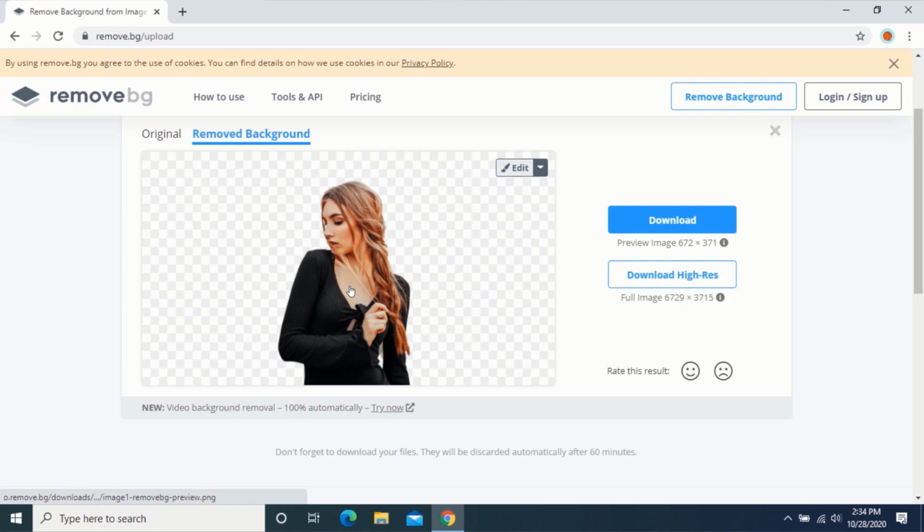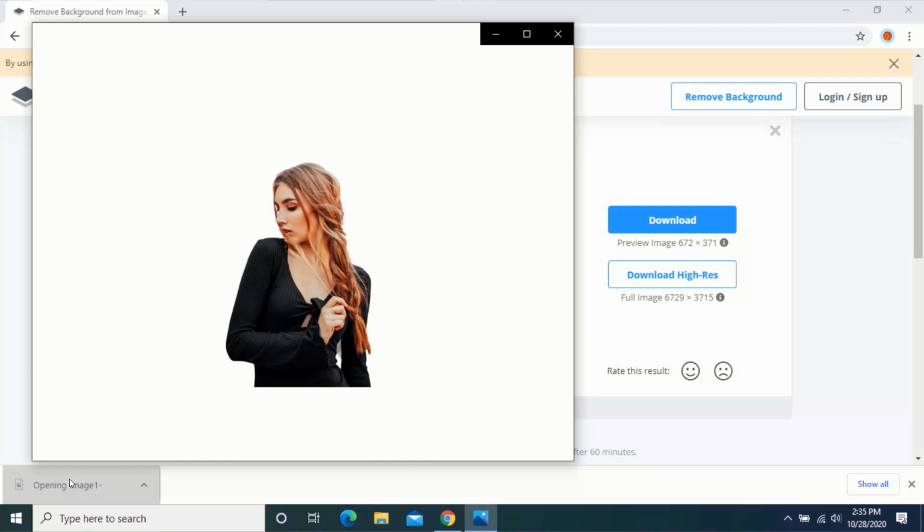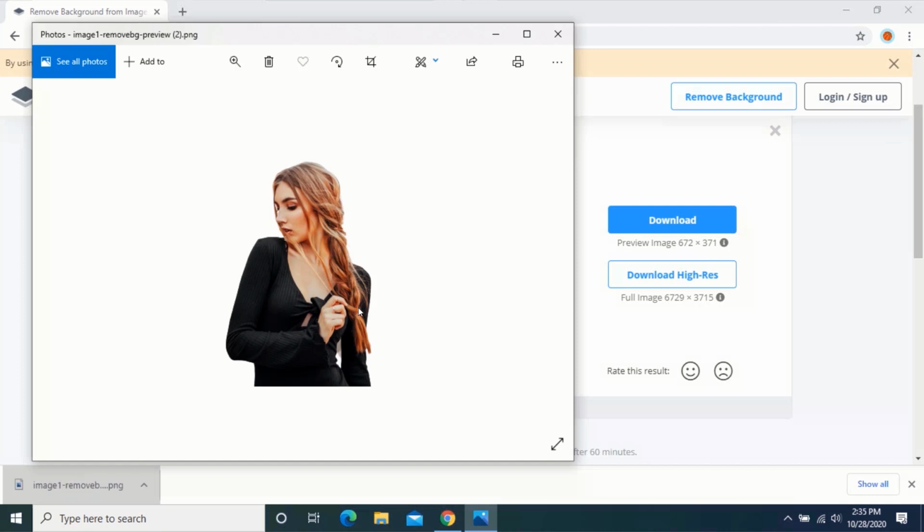You can see, the background has been removed from the image. Click on Download, to download the image without the background. You can see, we have managed to successfully remove the background from the image.